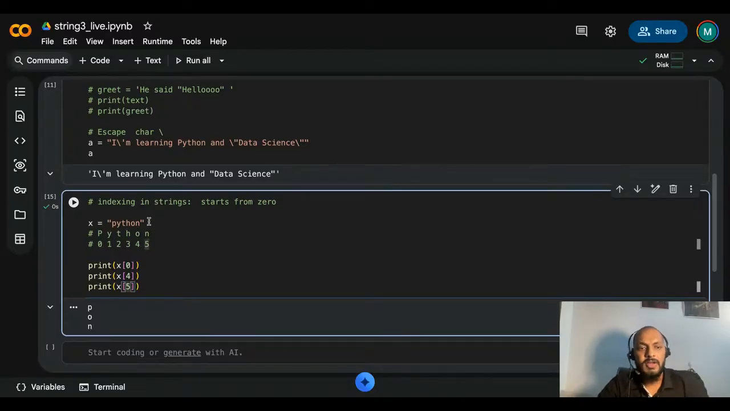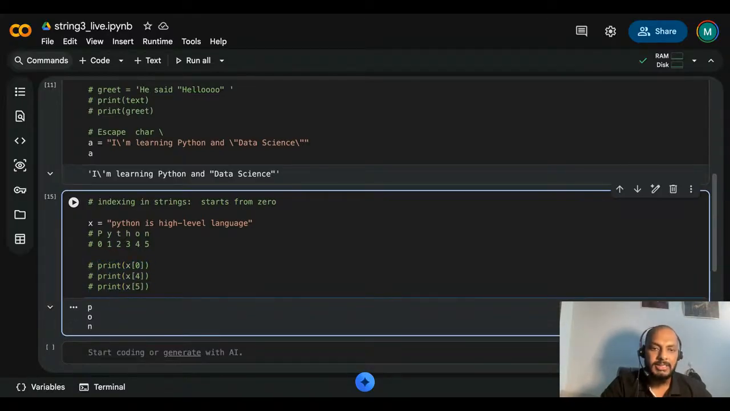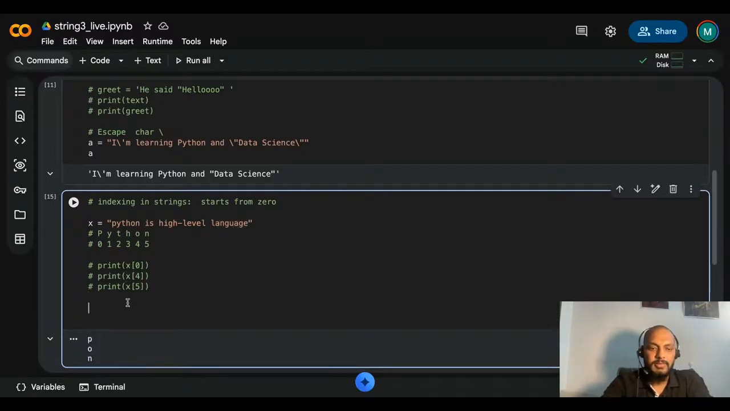Now let's suppose we have "Python is high level language." All right, we have something like this. Let me just comment it out. I want to access the last E here. I want to get E. So to get E, we have something called negative indexing.